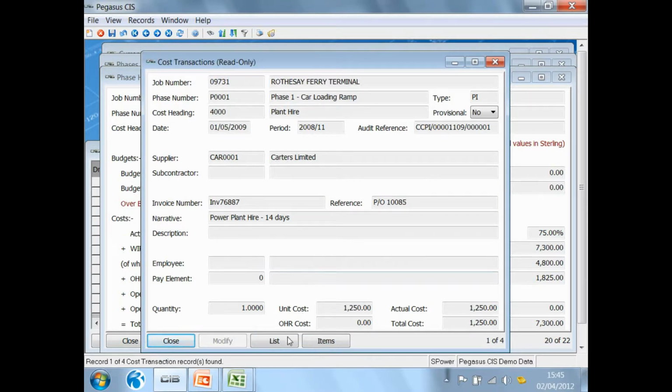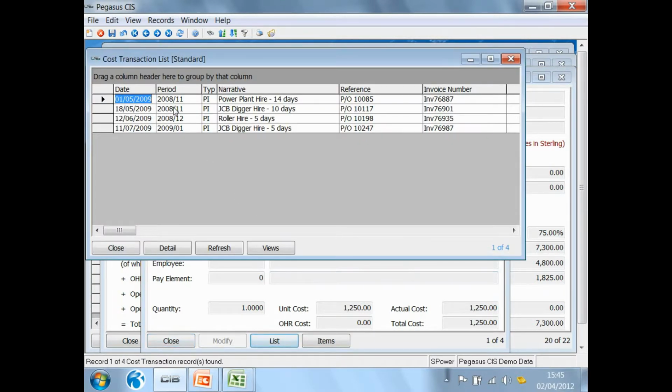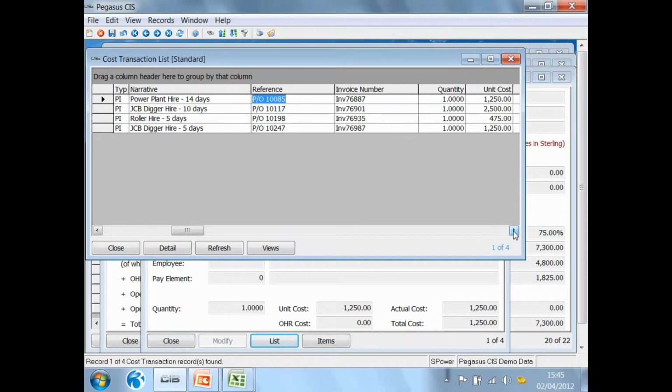So if I look at the transactions, I can see here, for instance, that I've got 14 days plant hire on purchase order whatever. That's coming at £1,250. There's another 10 days hire on purchase order whatever. That's come in at $2,500. In other words, that's the reason why I'm at $5,500, because these are all the items that I've gone through and I've put onto plant hire.